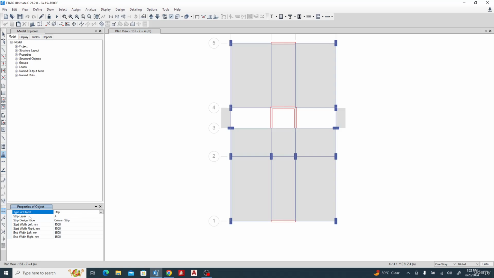Now the layer. I always advise A going in this direction and B in this direction. So let's start with this direction. We have A. Now the type of strip, this is going to be a middle strip. If it's on the support, it's going to be the column strip. For the middle strip, we can come here, select middle strip, and draw it.